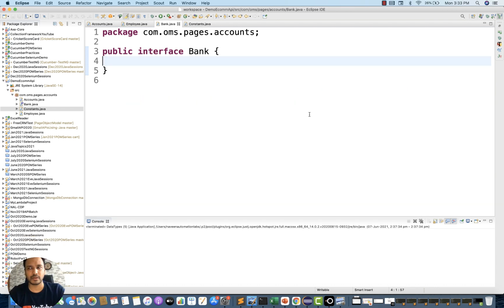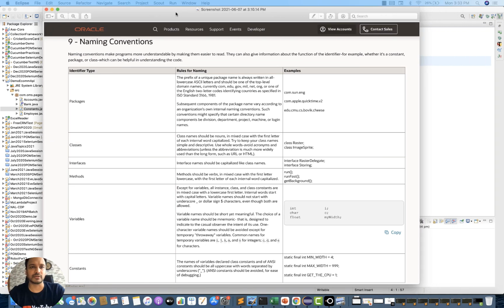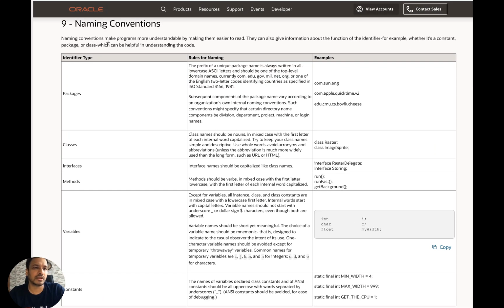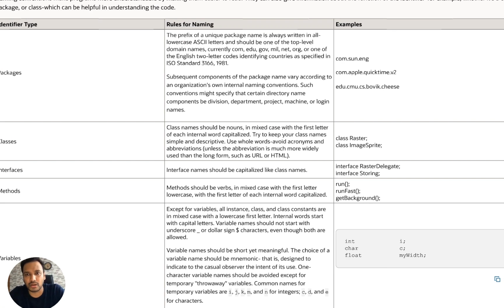Please follow that. Now I'll show you the official documentation from here. You can see this is the Oracle official documentation for the naming convention. I took it from the Oracle site only. Exactly the same thing I told you. For the package, you have to follow this, like com.sun. Like that, and com.apple. Apple is the organization name, QuickTime is the project name or whatever name you want to give for the application, .v2 the version that you are using. So exactly the same thing is written.